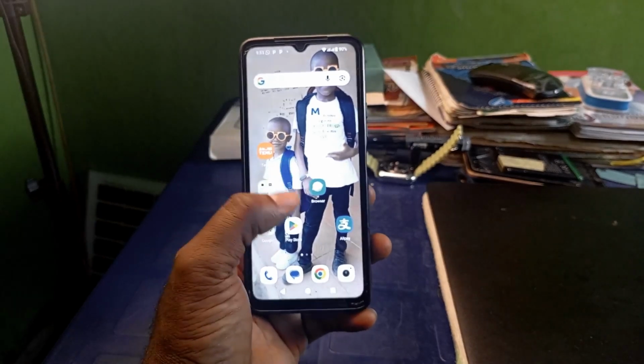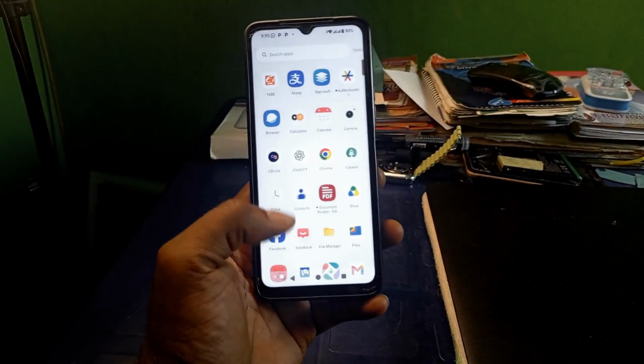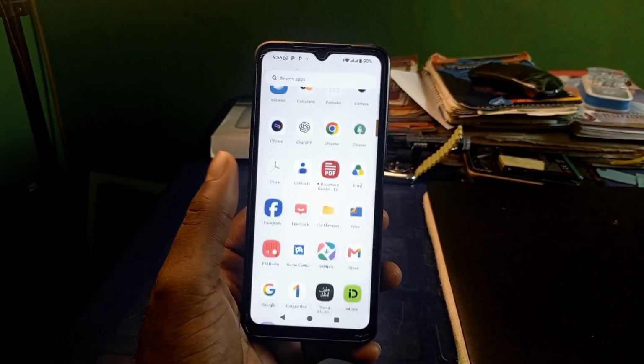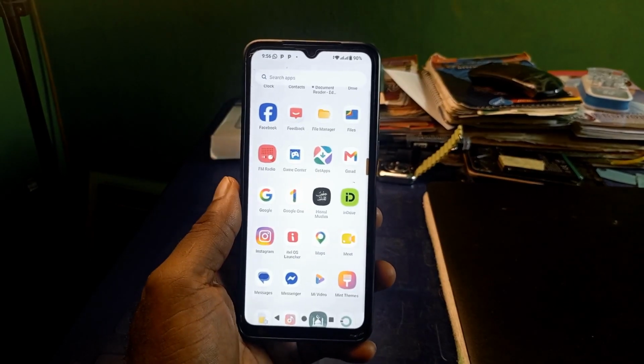In this video, I will show you how to increase your Android phone refresh rate or display refresh rate in your Android phone without any stress. Let me show you how.